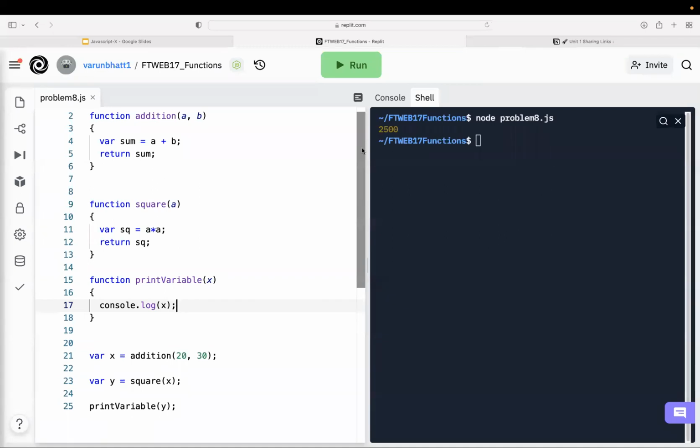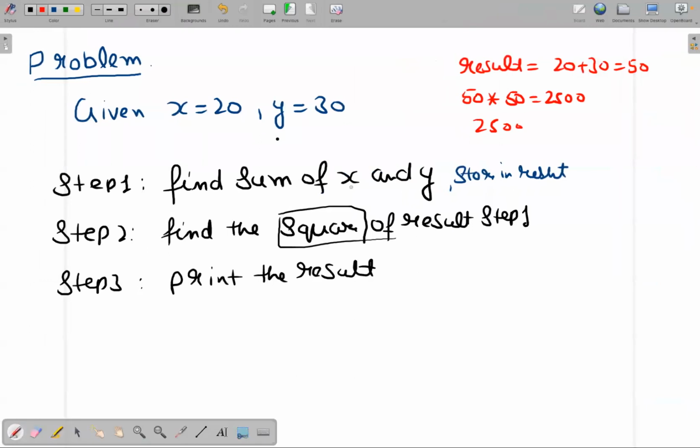Yes, sir. Okay, so did you understand this problem? Yes, sir. We have calculated the sum of 20 plus 30. Then in this result, what have we done? For this result, 50, we have calculated the square. Then we have printed the result.